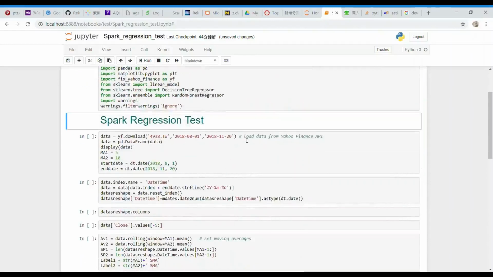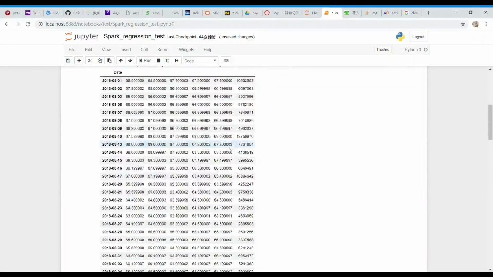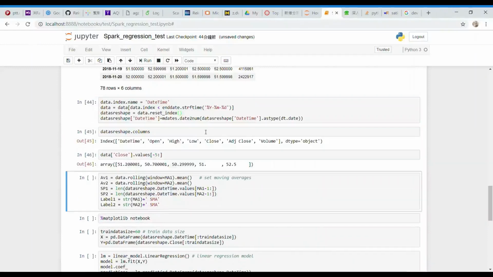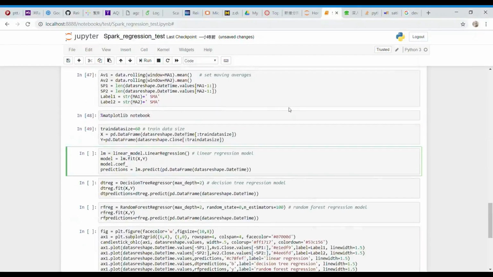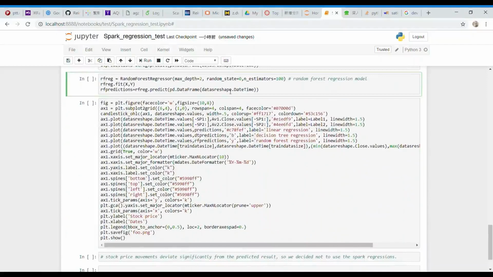And then we load data from the Yahoo Finance API from August 1st to November 28th. Okay, after the loading is over, we set the date in another form. And we set moving averages. Set our trend data size to 60. And start our linear regression model, decision tree regression model, and random forest regression model. Finally, we draw a candlestick plot to visualize our results.